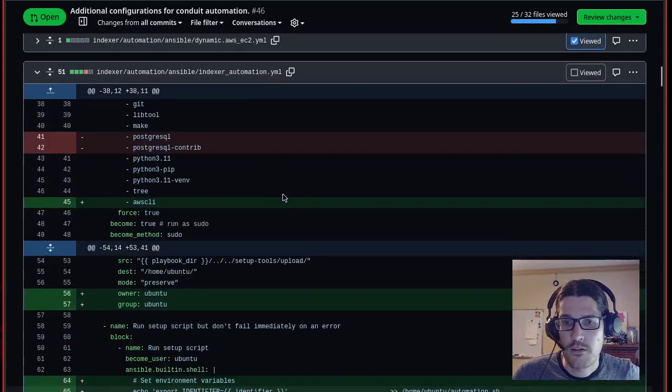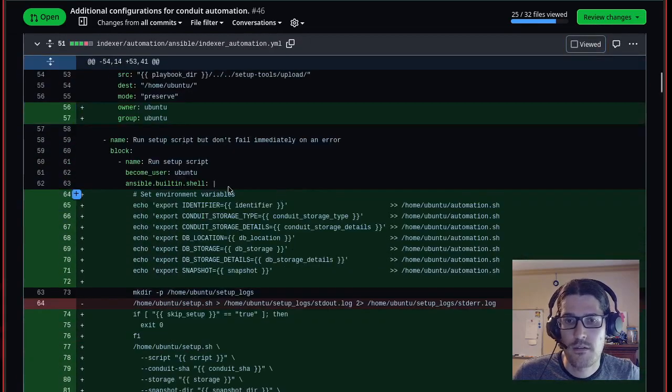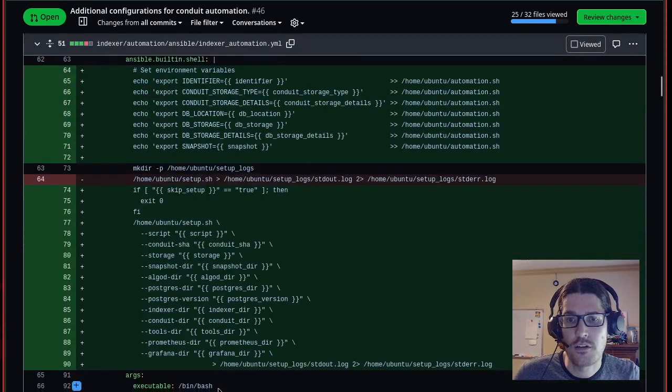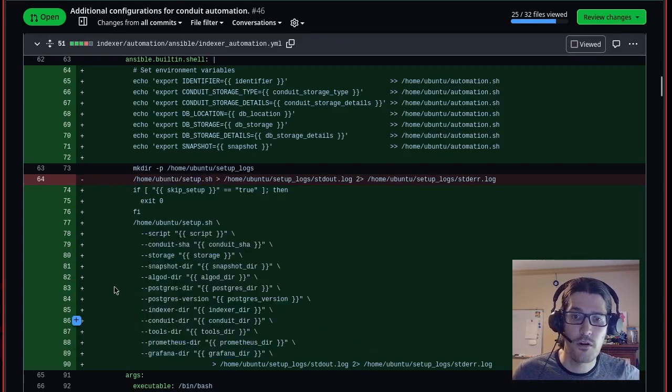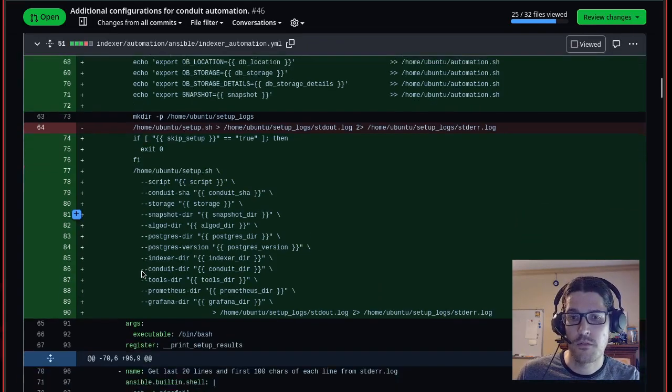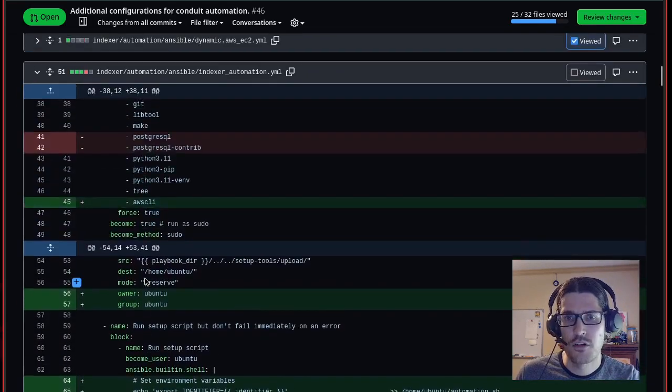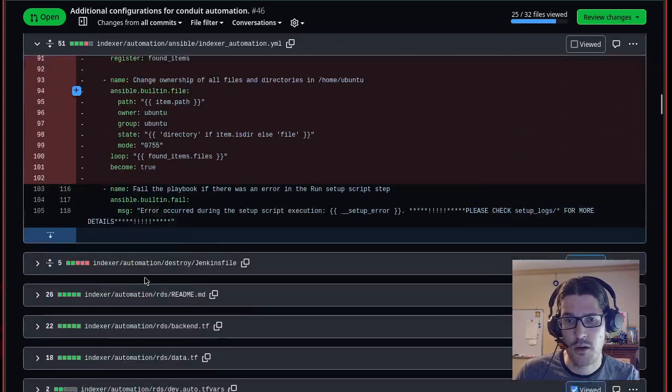Okay, so moving on to the playbook. I'm going to focus on just this piece here. Previously, the setup script was essentially run with no arguments. Now there are many arguments. So all those things that you saw before, those are passed right into the script. And that's where most of the interesting stuff happens. Aside from that, not much has changed in the Ansible job.